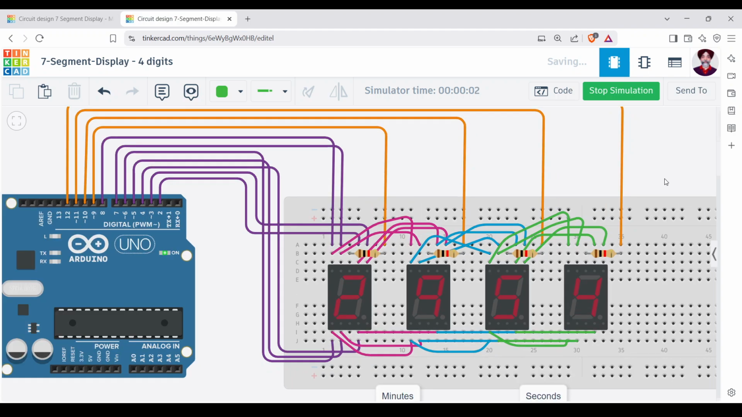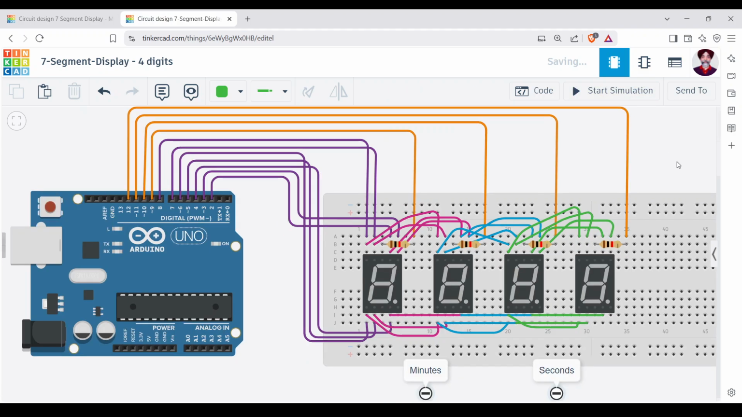The simulation starts at 29:55, like 29 minutes 55 seconds, and it is now showing 30 minutes. You can see that all four of them have changed according to the seconds. All right. So this basic circuit remains the same.